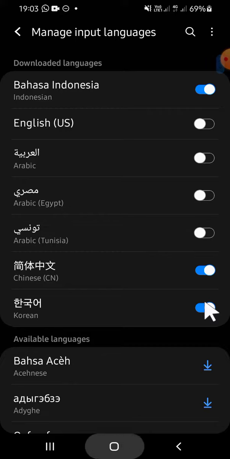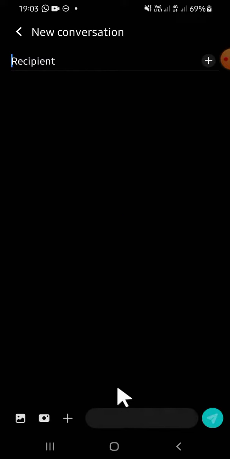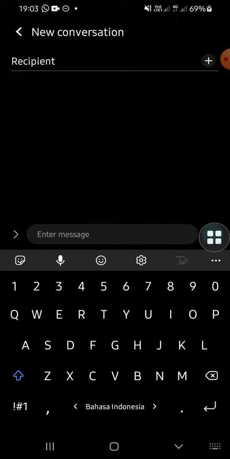Okay, and now I'm going to show you how we can change or switch from one language to another language on our keyboard. I'm going to open my message. Okay, and here I want to type in another language. So here, as you can see, that my keyboard is in Indonesian language and we have to switch it.